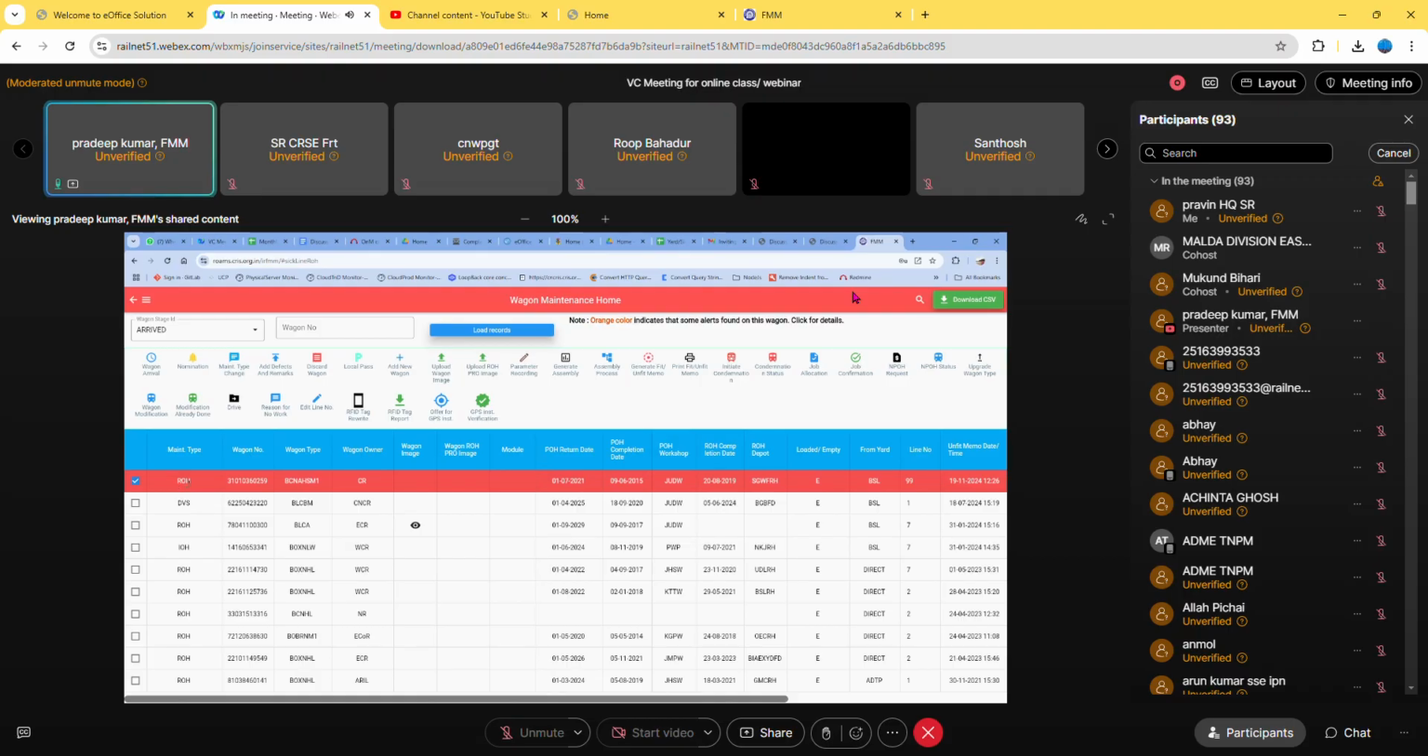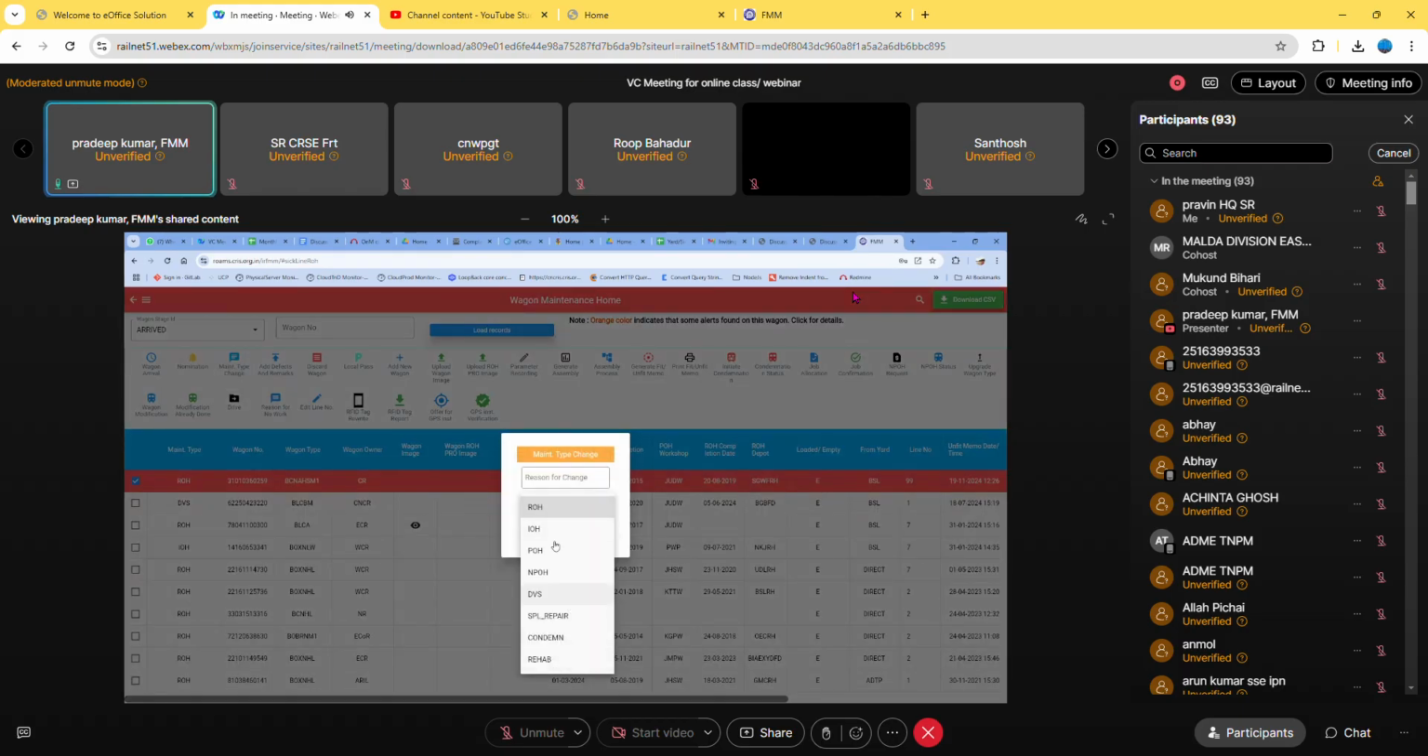Currently it is showing ROS. If I select it and click on change maintenance type, it shows me the other options I can apply. So currently I'm changing it to DVS. There is a compulsory reason for the change. Give some reason as per the authority given to you.